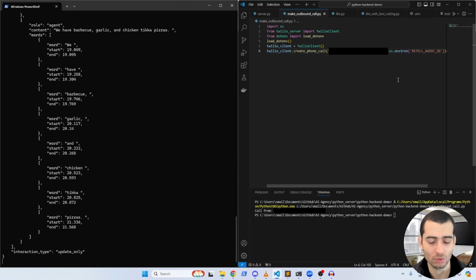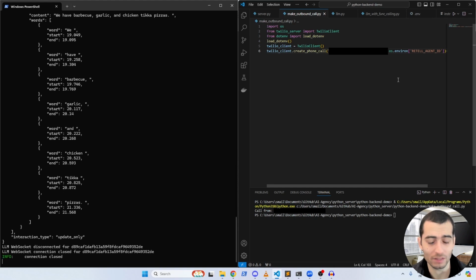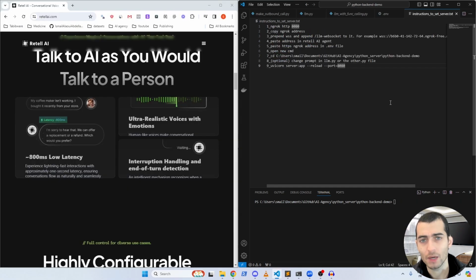So it was actually just to test that it's working, and you can see that indeed it is working. Now every time you want to run your server again, you don't have to repeat all these steps again. I actually wrote a text file here called instructions to set server.